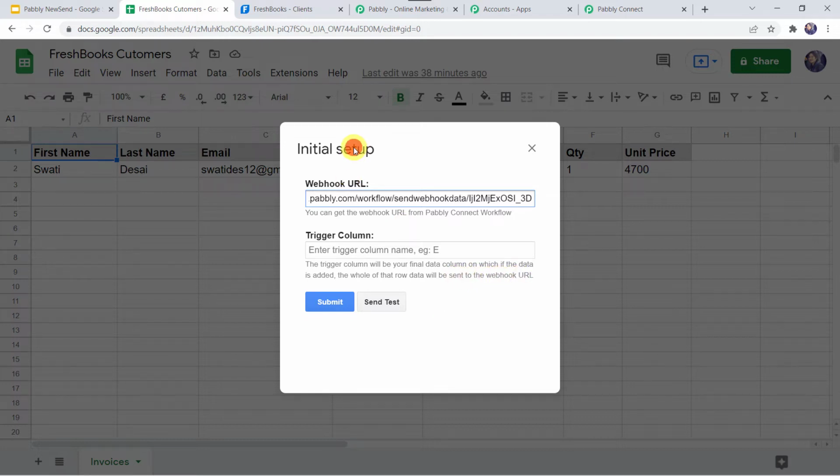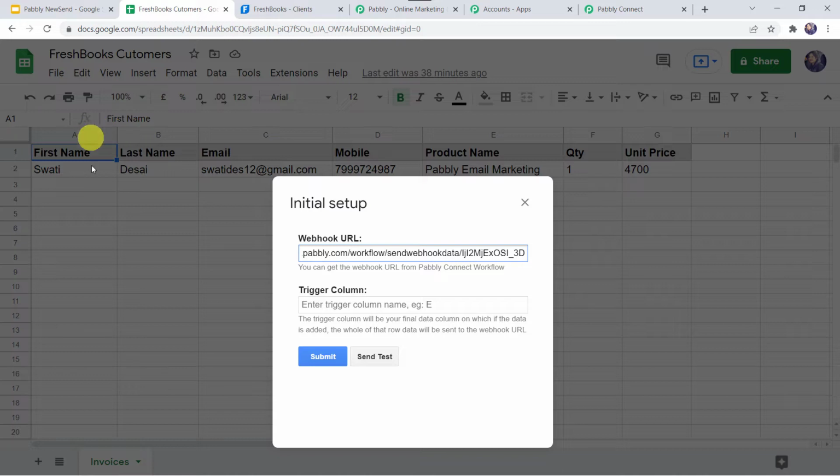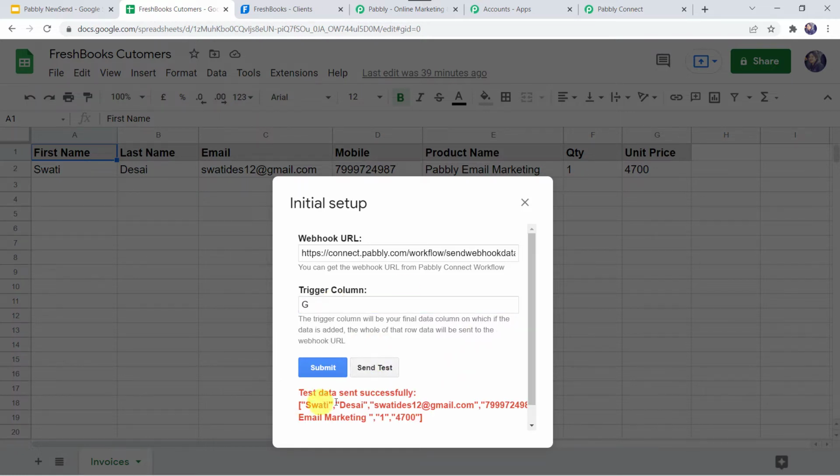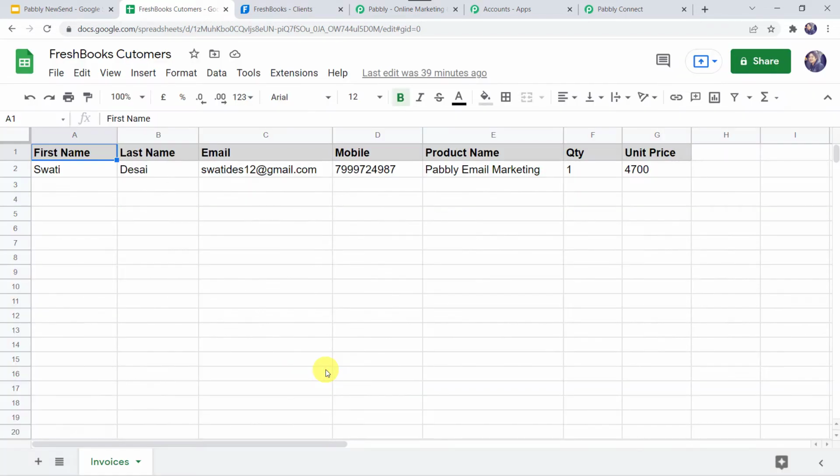So here you can see that I have the data from column A till column G and I want the data to be captured till column G. So my trigger column will be column G over here. Say if you have the data till column I and you want the data to be captured till column I, then your trigger column will be column I. Okay, let's click on send test. Test data sent successfully. Okay, let's click on submit.